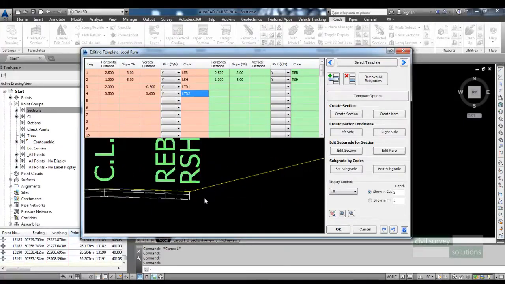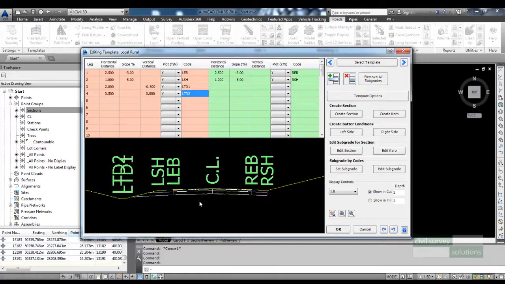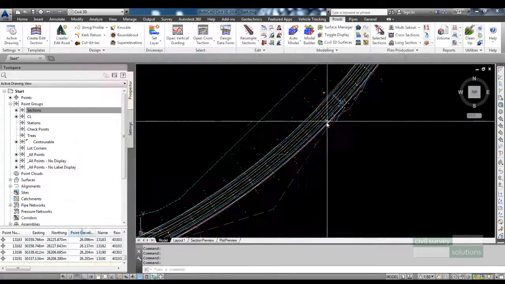On the right hand side, I'm going to add a conditional table drain. So when the table drain would be in a cut situation, then it will be added. But if we're in a fill situation, the table drain won't be added, and we'll just batter back to the surface. So I'll show you both approaches.